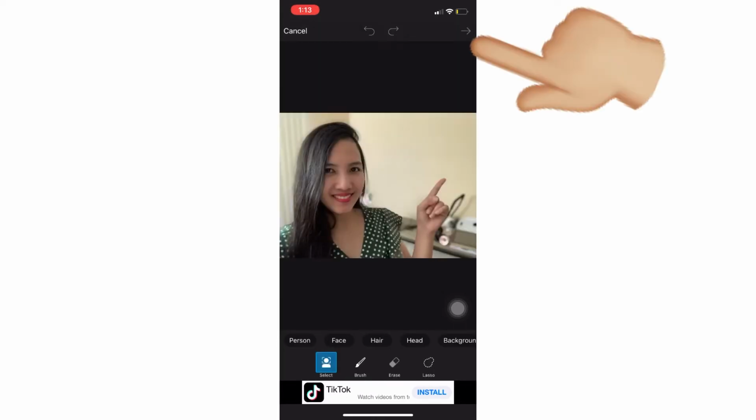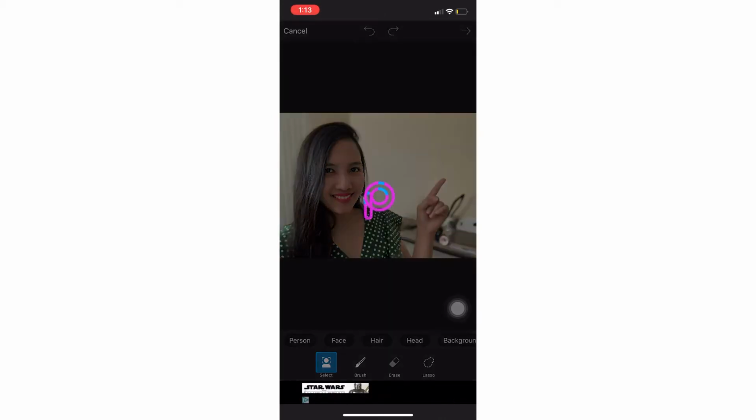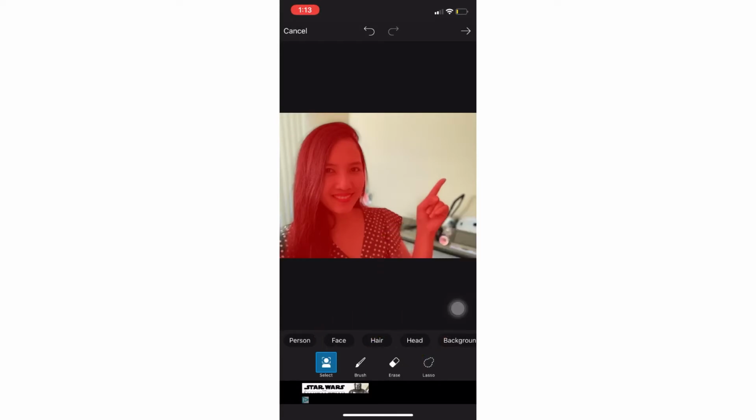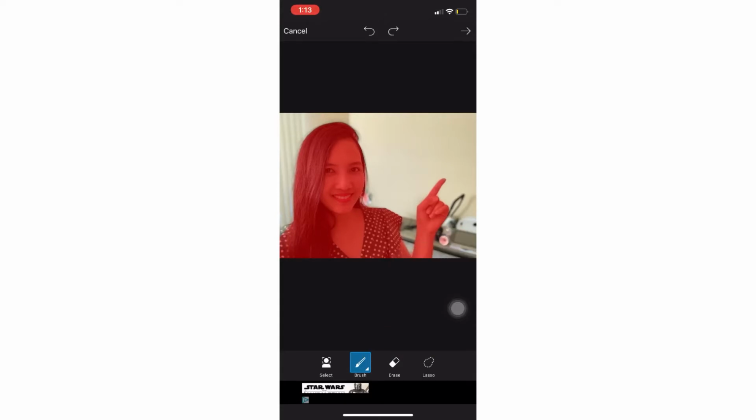And on the right top portion, select Apply. Then select Person to delete the background. And now, we are going to brush it. Those who are filled with red color will be retained.